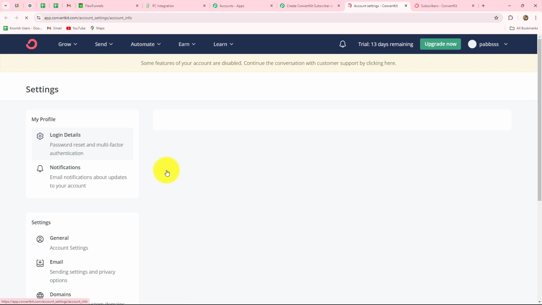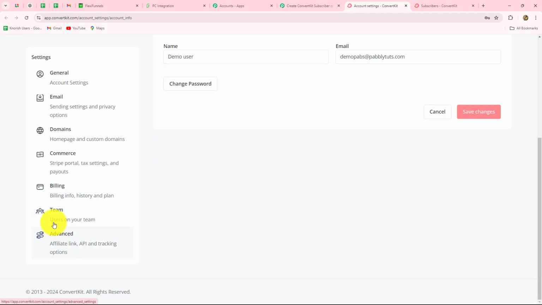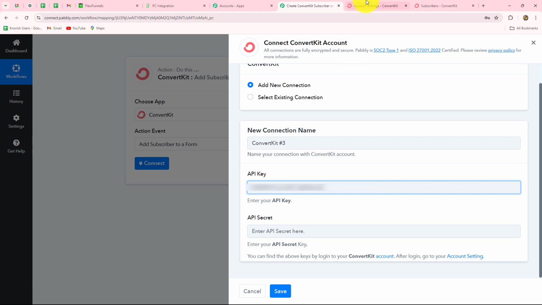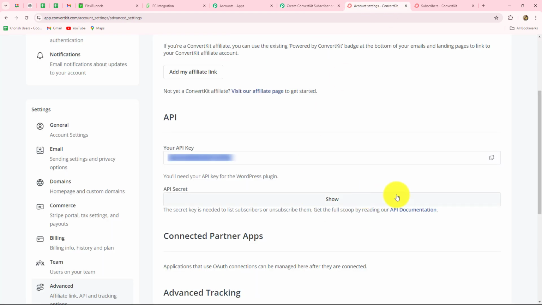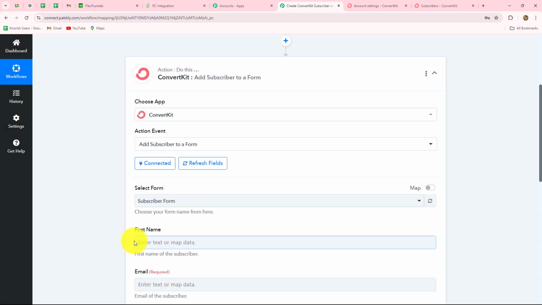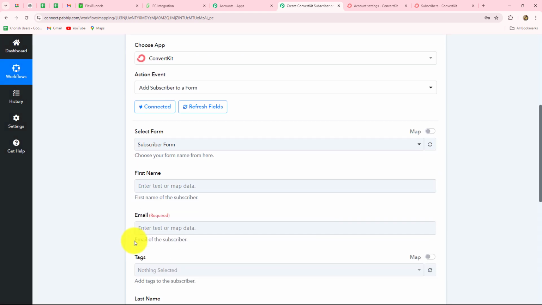So here we are on the account settings options. We have to scroll down and we will see the option of advanced over here. Let's select that. And here in the advanced option, we have the API key and the API secret. First of all, I'm going to copy the API key. I will move back and paste it over here. Then we have the API secret. So I'm going to open it and I will copy and paste it over here quickly. Done. In the similar manner, you have to find all the details and we'll simply click on save. As we have done that, ConvertKit is successfully connected with Pabbly Connect.